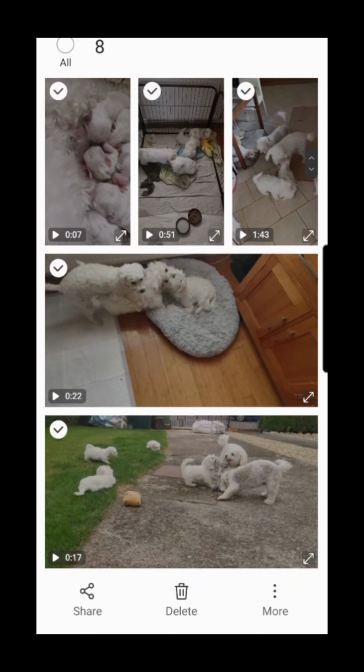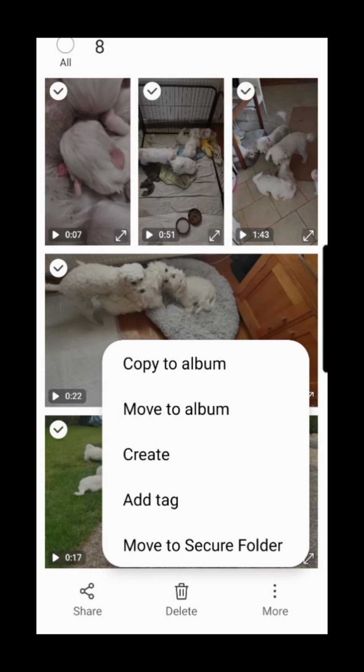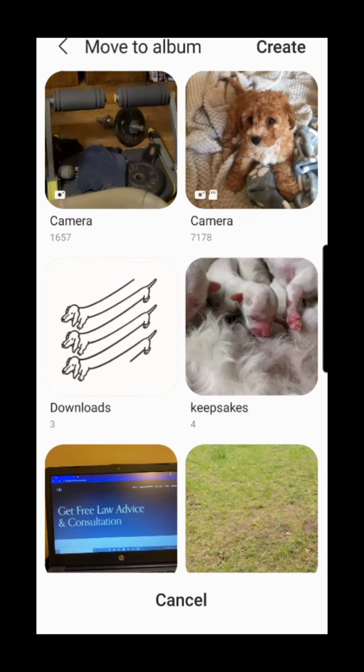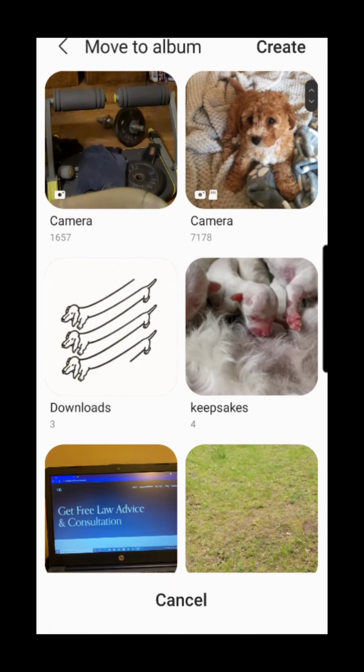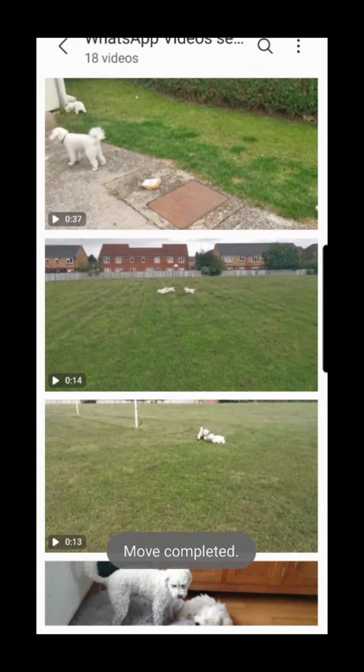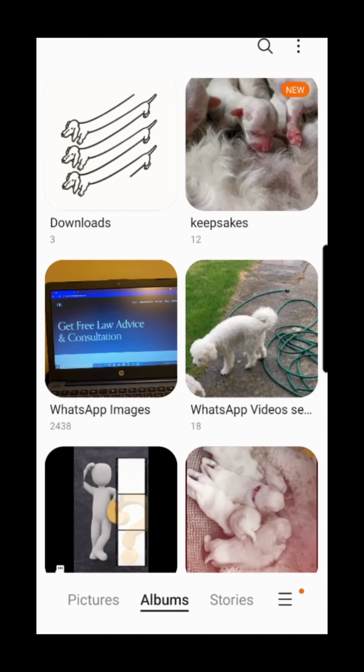So then I can move them. So I move them to keepsakes. Now you can see they've moved. So you can do this procedure with your WhatsApp images as well. Create new folders and move them to them. And as you can see, my videos have gone down to 18. So that will be good for when I'm cleaning up my WhatsApp.